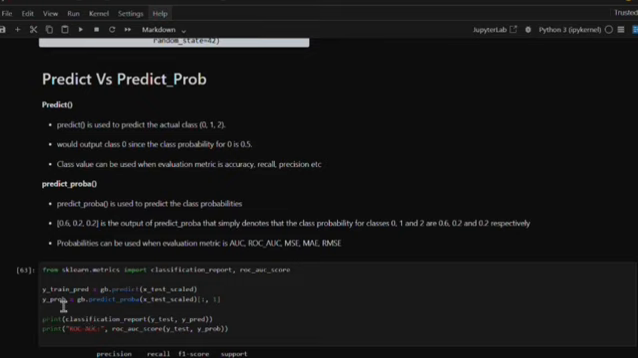Here we have two different types of prediction commands, that is predict and predict_proba. This is the difference between predict and predict_proba. Basically, predict is used to predict the actual class, for example, 0, 1, 2. Class values can be used when the evaluation metric is accuracy, recall, precision, etc.